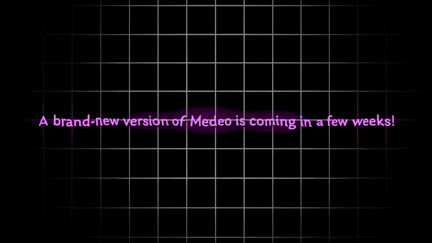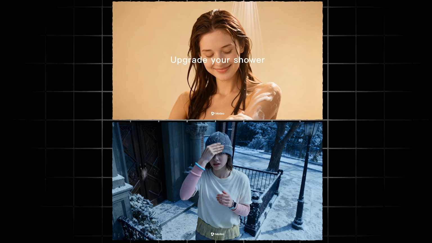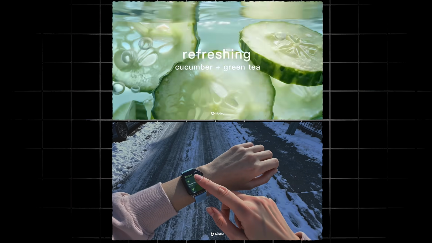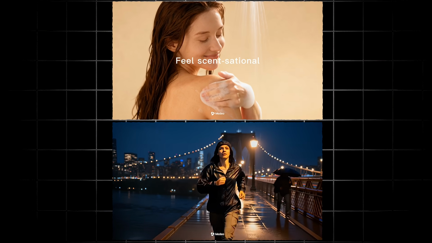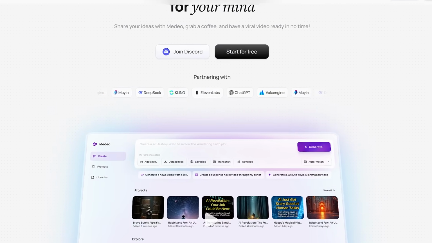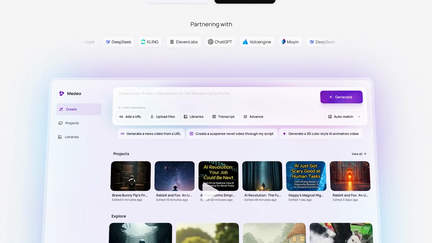Oh, and by the way, a brand new version of Medeo is coming in a couple of weeks. In fact, the Apple and Dove ad clips that I showed today were created using Medeo's new version, and these generations look like they were produced straight from those companies' marketing teams. This new version makes video creation even faster, more hands-free, and more intuitive than ever.